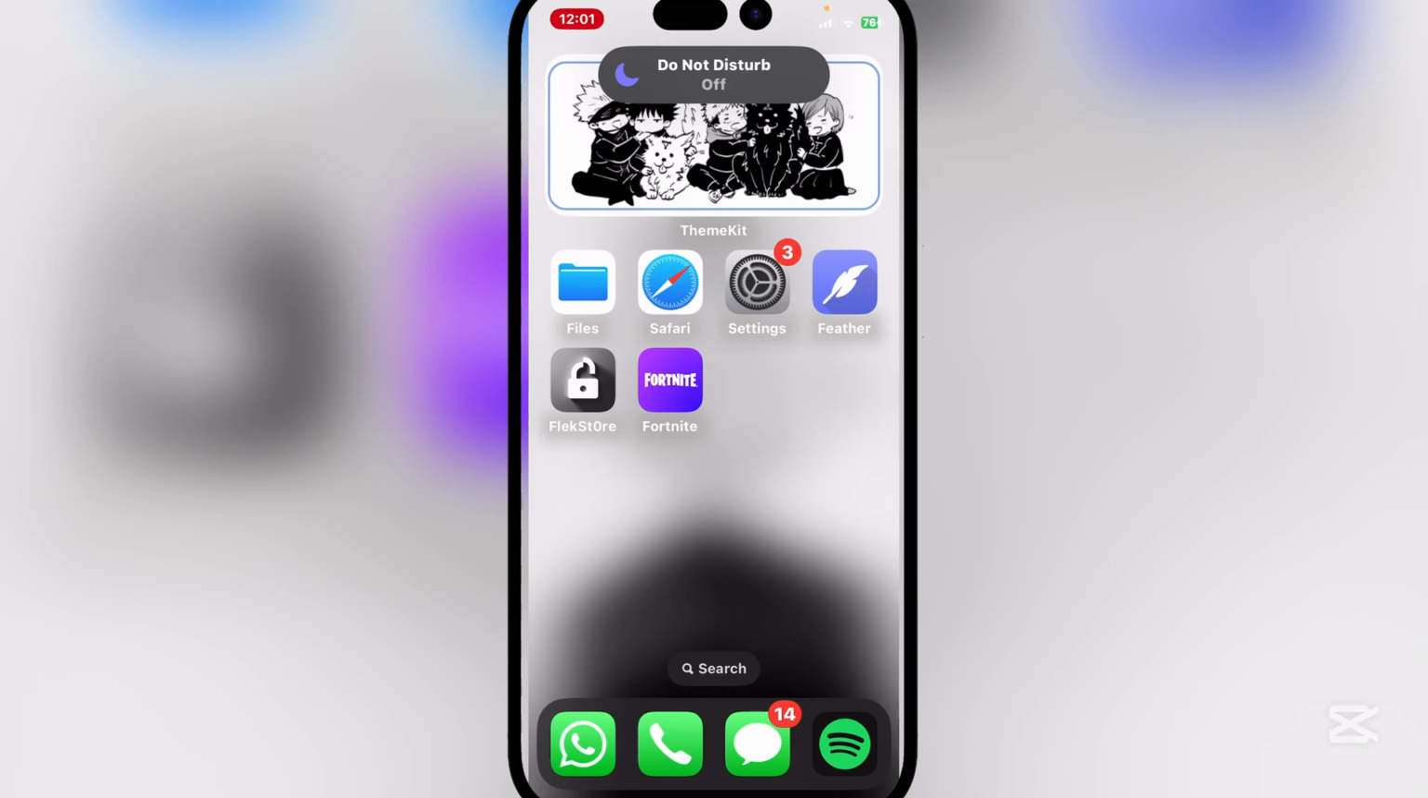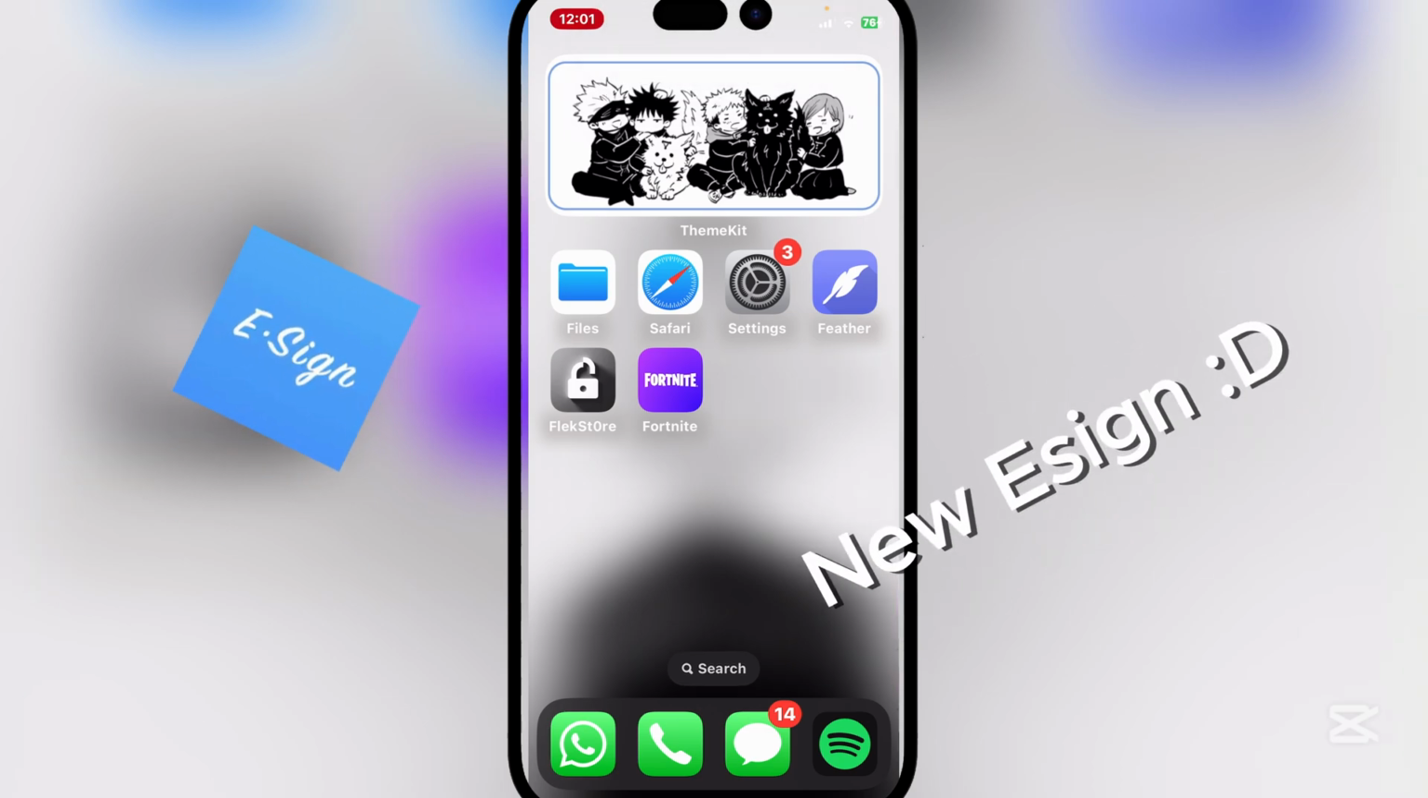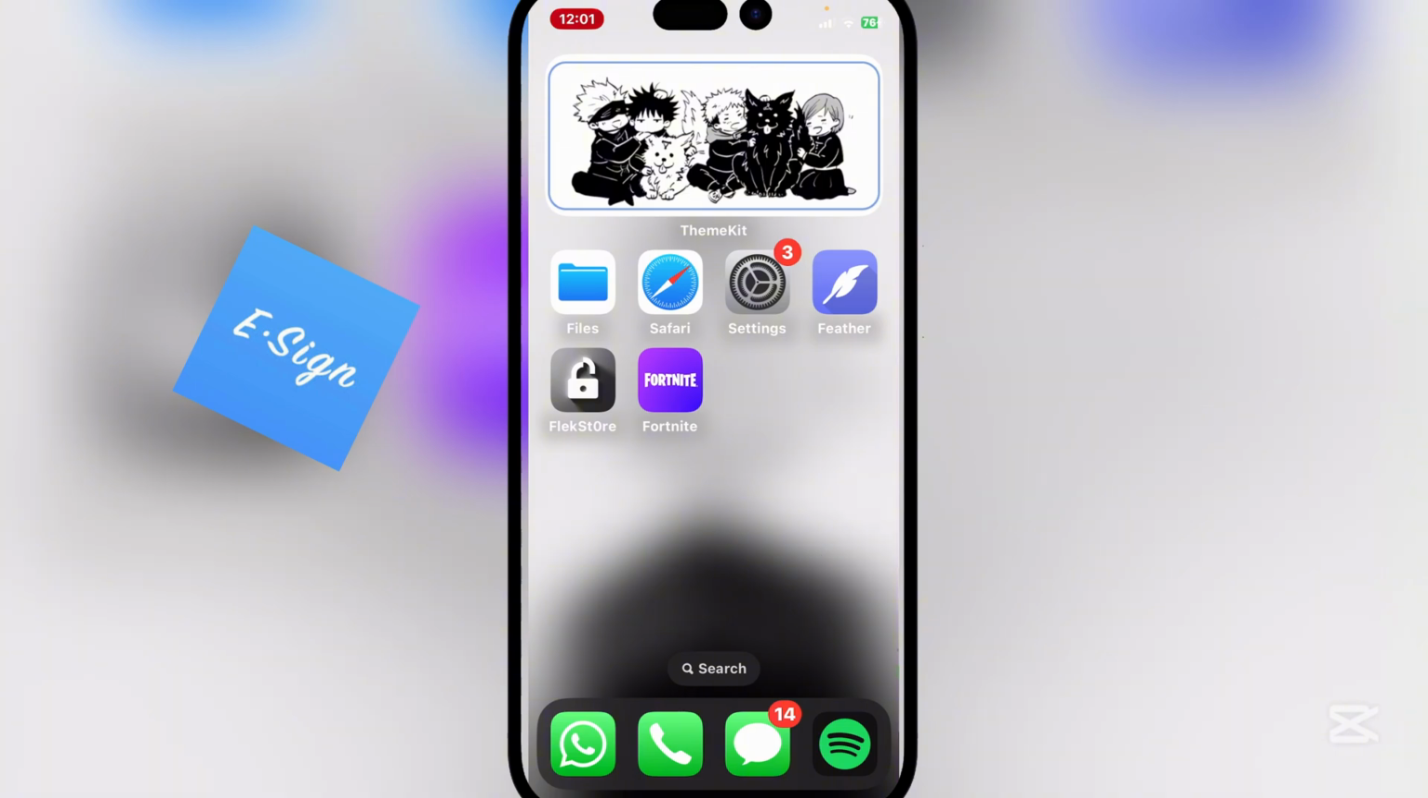So in today's video I will be showing you guys how you can download and install ESign on your iOS device without the need of a jailbreak or a PC. Now I will also be showing the new Toyota certificate that has just been recently released.